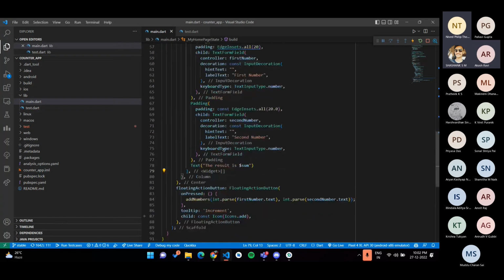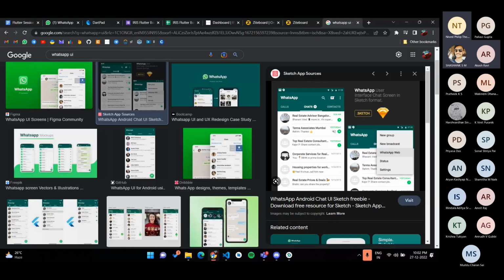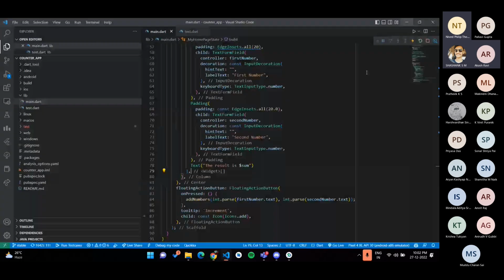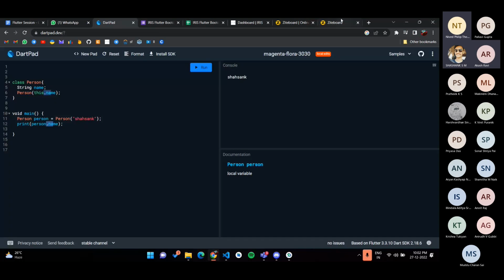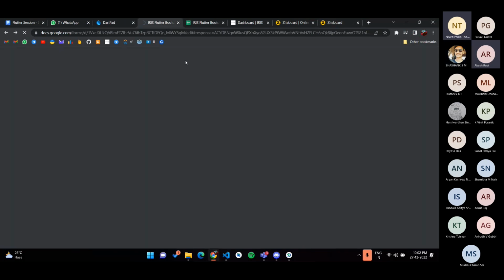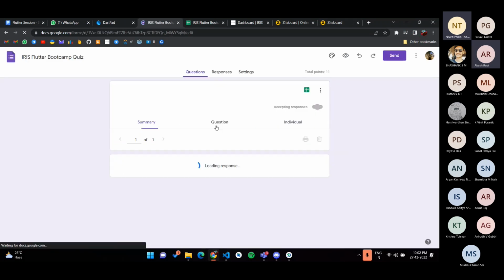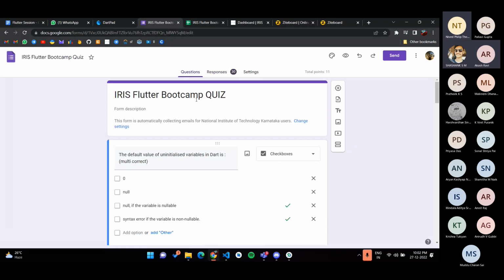These are some other widgets that you can use. There are a hell lot of widgets present in Flutter which you can use to make your app really great. So that was about it, some basic introduction about a basic Flutter app. So we'll go on to the test.